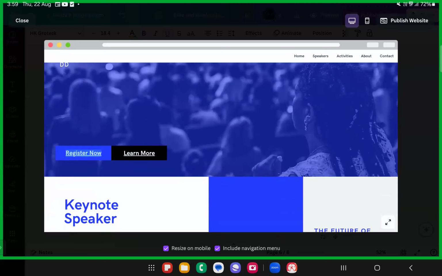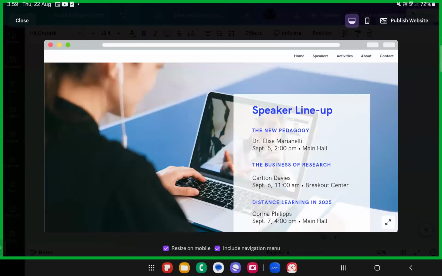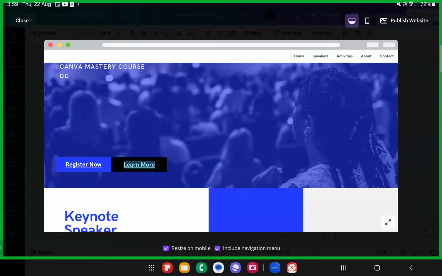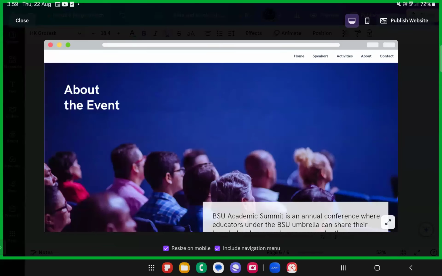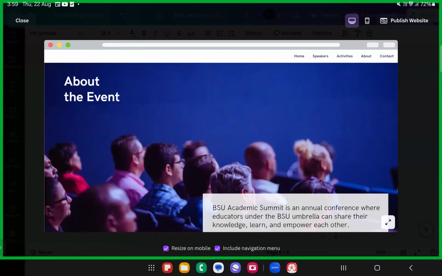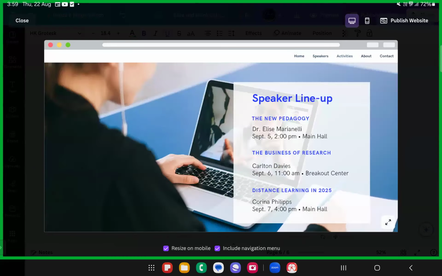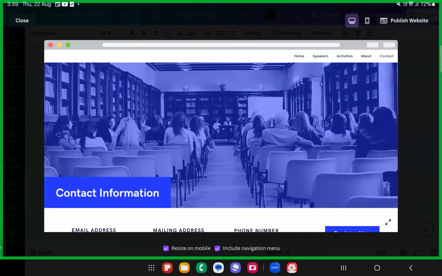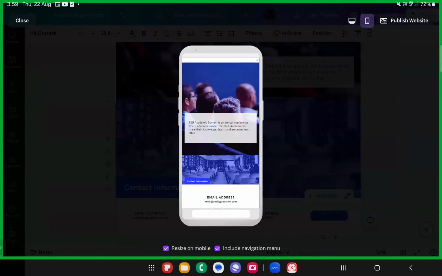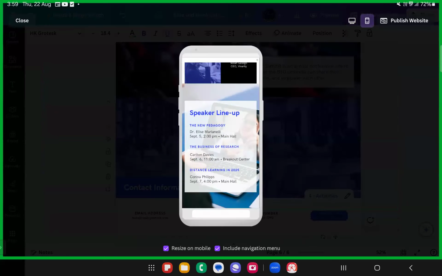When you click on this register now, just look here. It will take you to register now, or the page that I wanted. And next, learn more will take me to the contact about the event, something like that. And here as well, home, speakers, activities, about, contact. See how beautifully it's taking me from one page to another page. So this is how you can add the call to actions to your websites. And this is the smartphone view that is here, dear sisters and brothers.